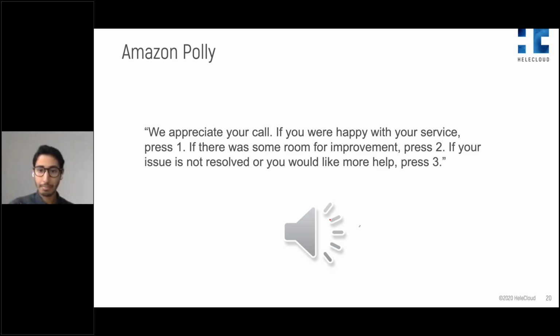If you are happy with your service, press 1. If there was some room for improvement, press 2. If your issue is not resolved or you would like more help, press 3.